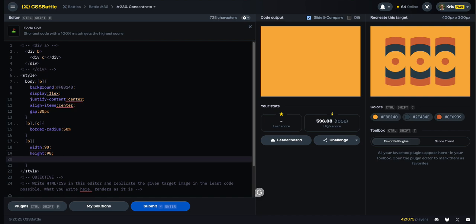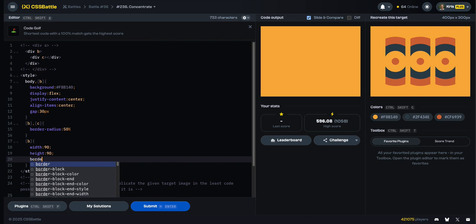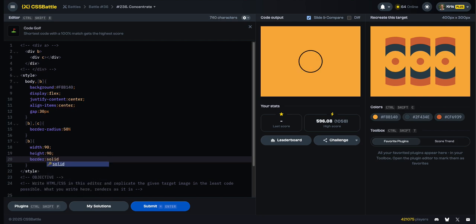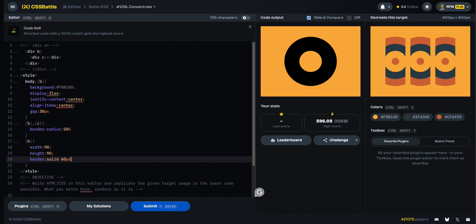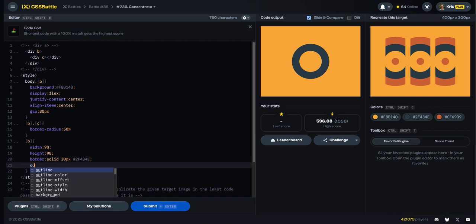And then we can say border solid. I want to say 60 pixels. Oops. 60 pixels. Nope. Way off. 30? Yes. And then it's got this bluish color. And then we can say outline solid 30 pixels.